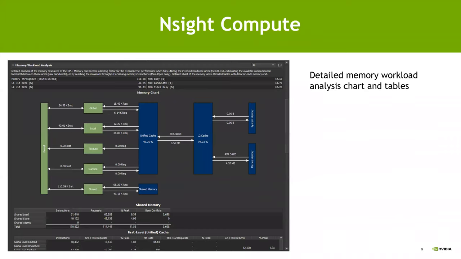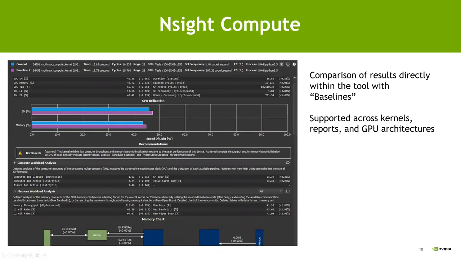Nsight Compute has a memory workload analysis section that allows you to see the flow of memory traffic through both the physical memory spaces, like L1 cache, L2 cache, and device memory, as well as logical memory spaces like global and local memory. It also has other things like compute and instruction workload analysis, which we'll take a look at.